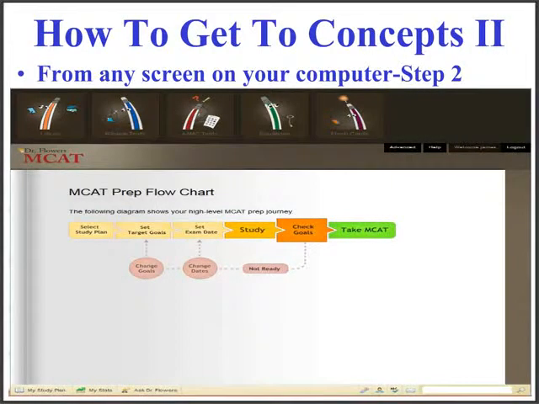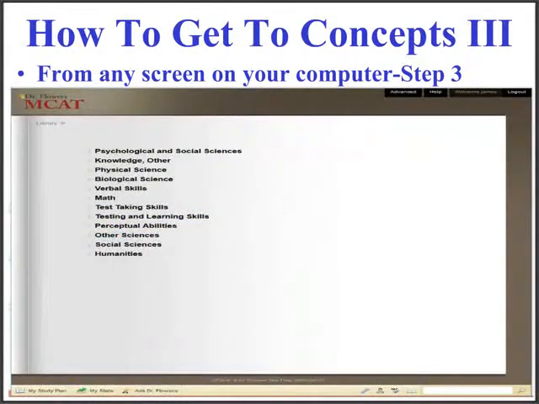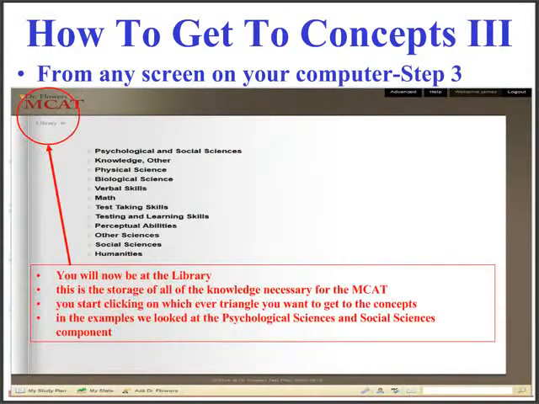The second step then is to click library. This is where the information is stored. You click that and this screen will open up. The final step here then is to start clicking down on that list you see to the middle left of the screen with the small open triangles by it. You click those and then you click down to the information you want to get to, which is the concept.